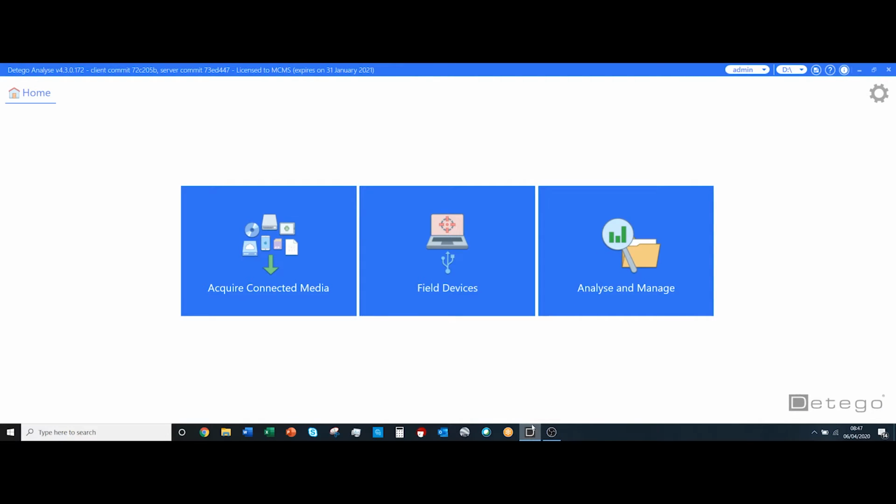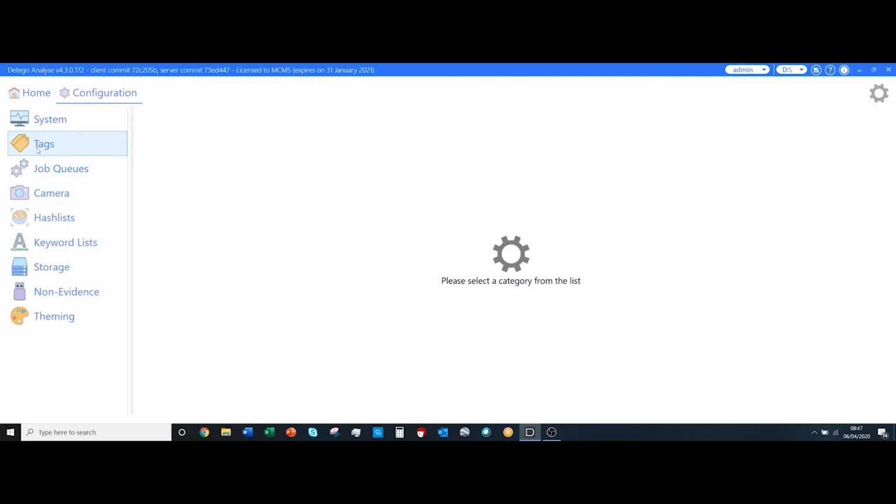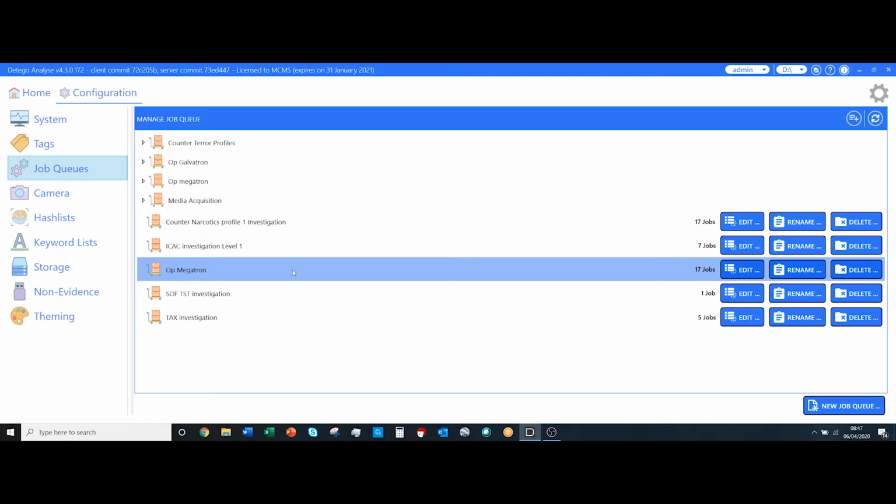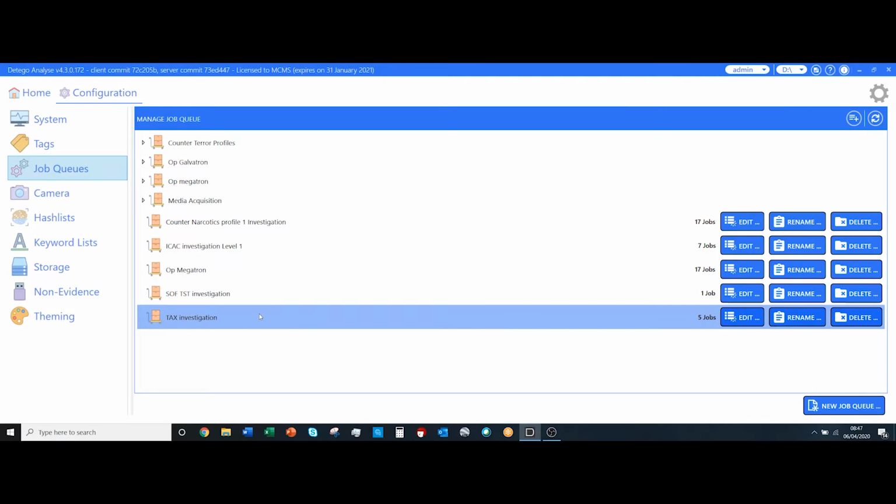So I've started up our Detego Analyse. Hopefully from the other videos you're familiar with this. What I'm going to do is jump up to this little cog at the top right, which is our settings. Within here we have one called Job Queues. So this is the evolution of our profile format for field, but coming into the lab side now.